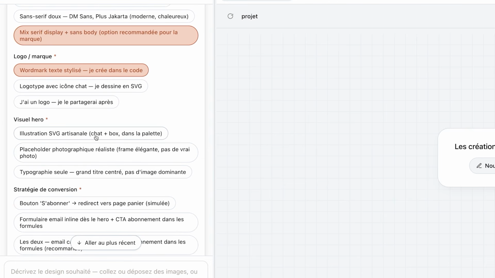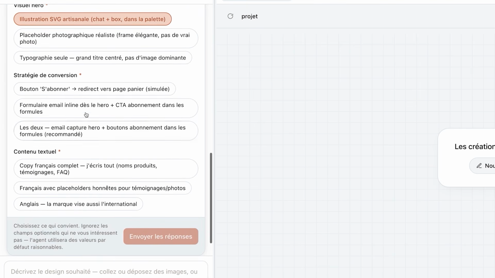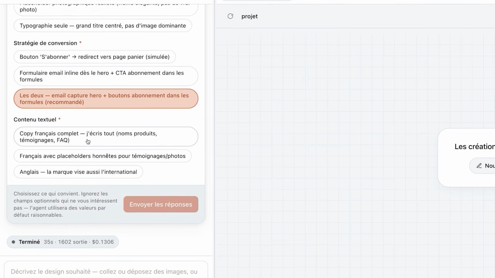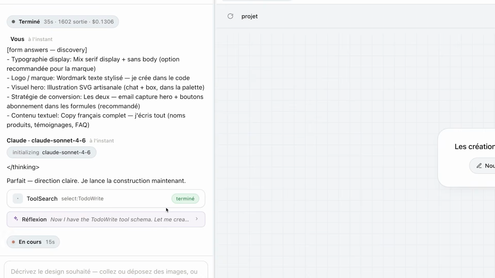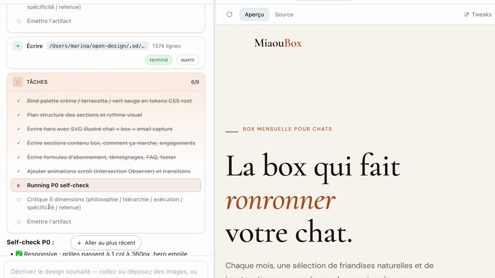For the hero visual, that is the big image or illustration at the top of the page, I choose the handcrafted SVG illustration with the cat and the box. For conversion, I choose both options, an email form right at the top of the page and subscription buttons in the plans. And in full French, I send it. The generation takes several minutes. You can follow the steps in real time in the chat while it runs.